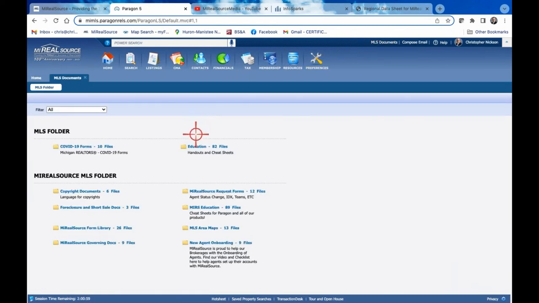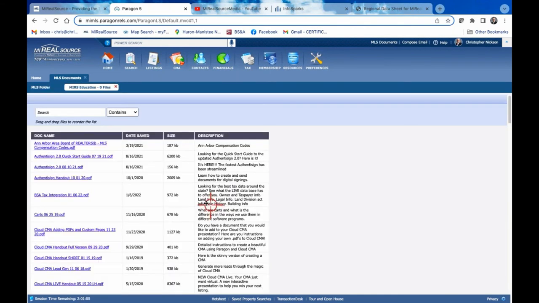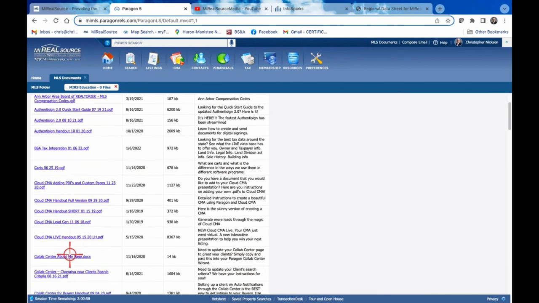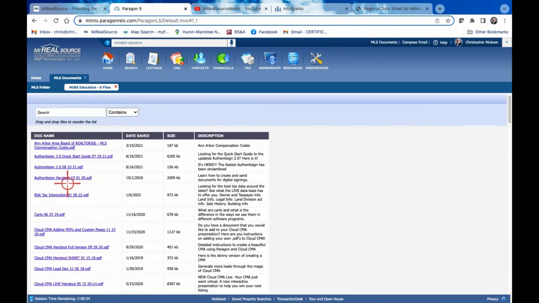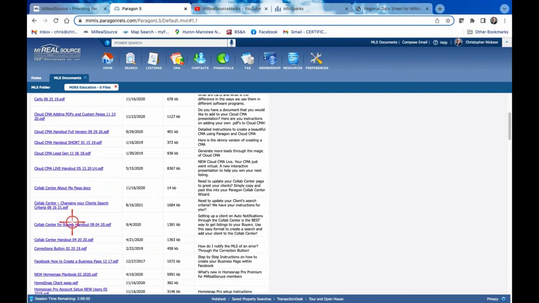It'll open it up, and then down here under the MIRS Education folder, there's 89 files. You click on that, you will see them all in here. They're in a little bit of alphabetical order, but mostly they're put in the order in which we've updated them. And this is where you're going to find a lot of great information.